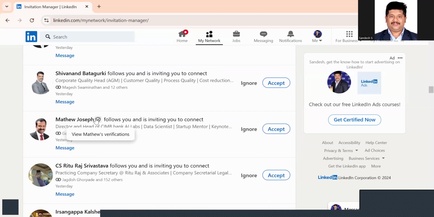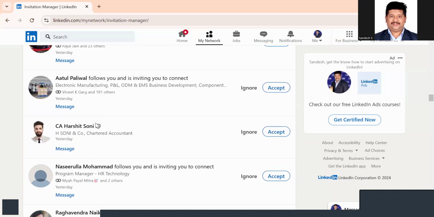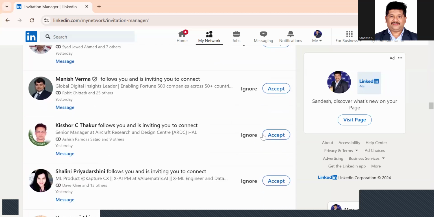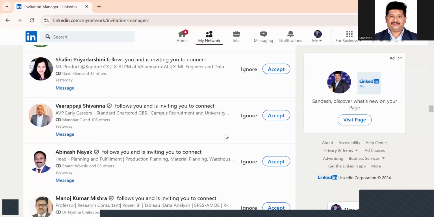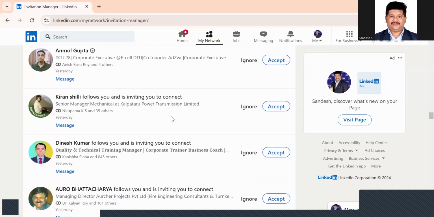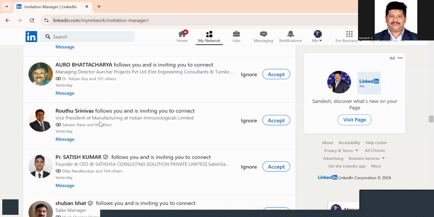This is what my following percentage shows, 50%. It has come because of these choosy checkpoints. Otherwise you would have had a lot of junior profiles. See, I don't have the option. There are so many top people. You can see AVPs, the professors, managing directors, vice presidents.